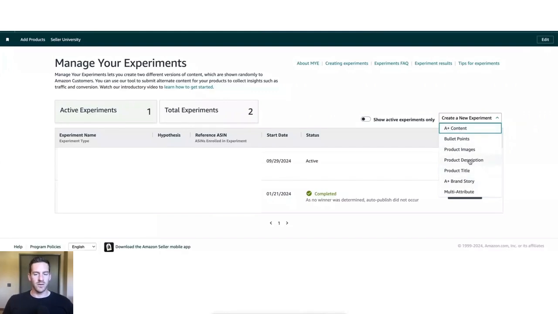Product description, you shouldn't really even have to deal with because you should have A+ content. If you don't have A+ content, then you'll do the product description instead, but you should have A+ content. So again, quickly, it should go main image, product title, remaining images, bullet points, A+ content, brand story. Those would be the experiments that you would run in order. And remember, you would do only one change at a time so that you're getting reliable, actionable data.